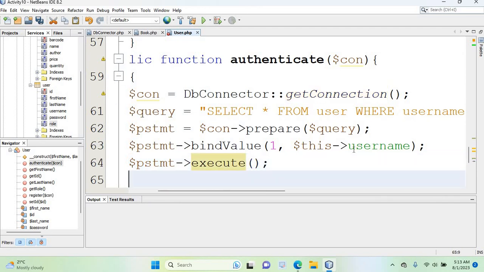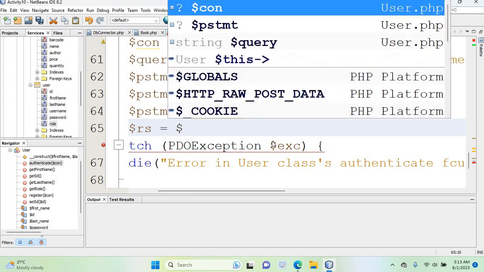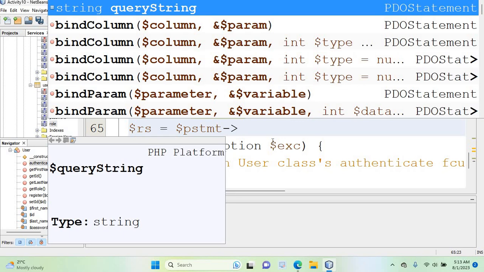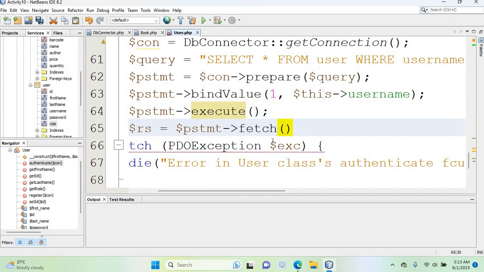After that, we are going to get a result set, because it's a select query. So result set equals $pstmt, and since we are going to get only one result, because normally your username is a unique one in a table, therefore we are going to use fetch.